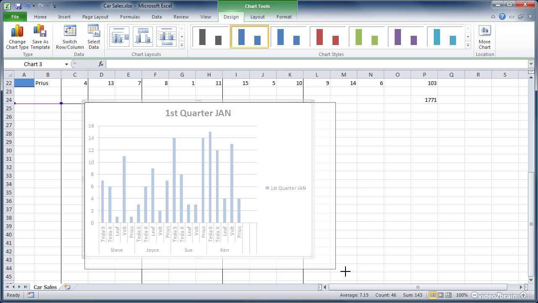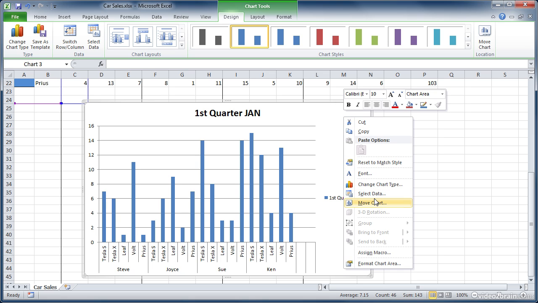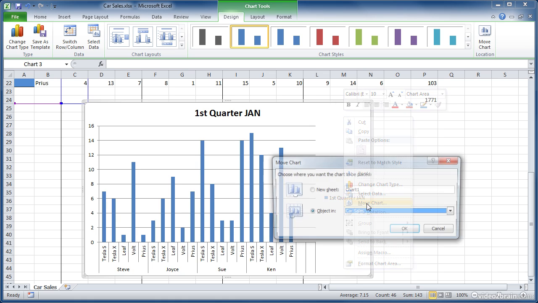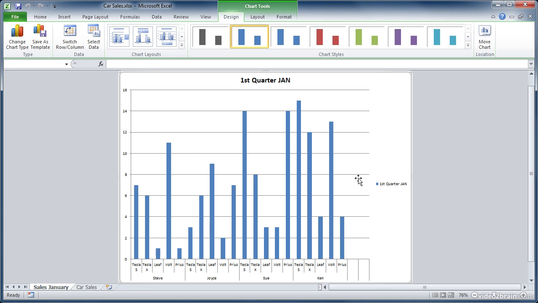You can stretch the chart by just dragging on a corner and get a little bit better view of the data. The other thing you can do that often is helpful is to move the chart to a tab of its own, and I'm going to do that now. I'm going to right click on this, move down here and choose Move Chart, and I'm going to move the chart to a new sheet, so I'll click that button, and we can give it a new name. We can say Sales January. Click OK.